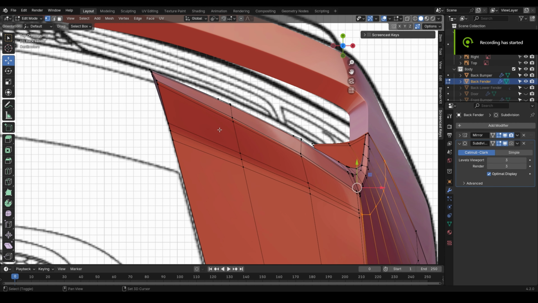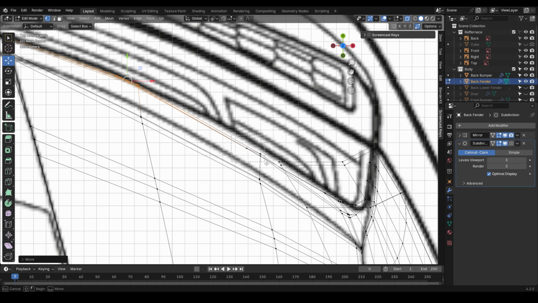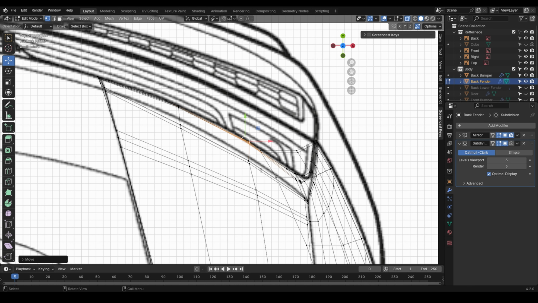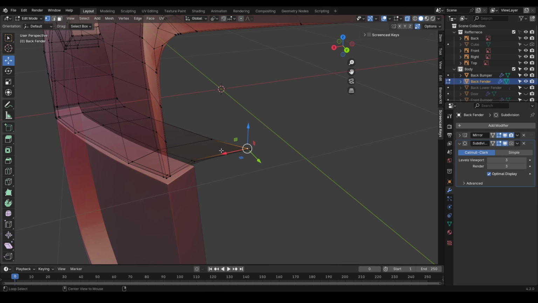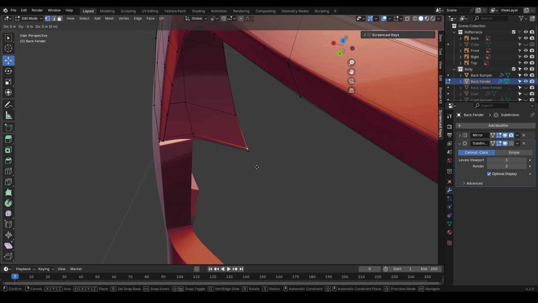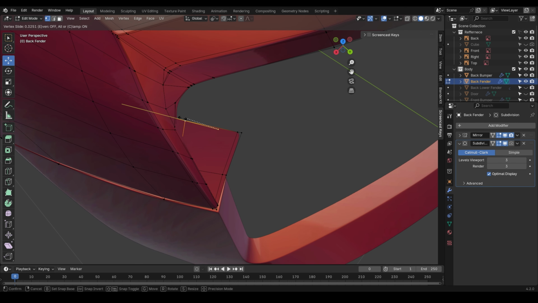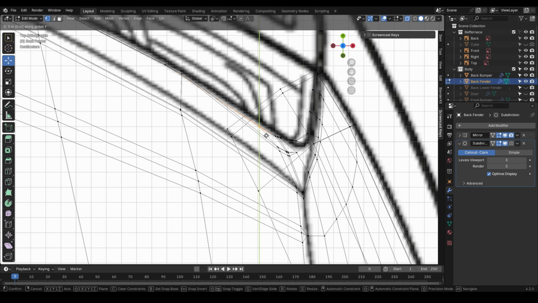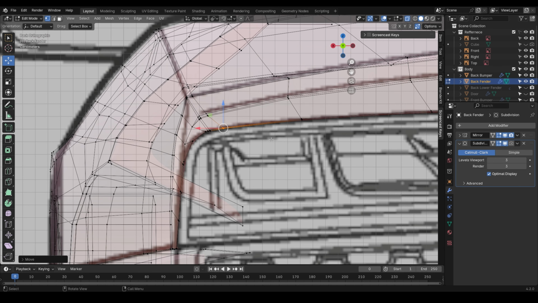First things first, we're gonna push these things out to make it match the blueprint line. We're just going to align those parts just a little bit over on the top side.